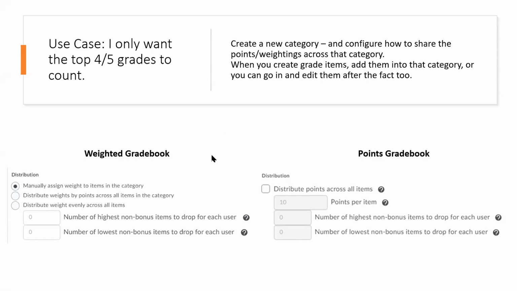Within the weighted gradebook, it's going to say, do you want to manually assign weight to the items in the category, or do you want to distribute the weights evenly? But also, how many highest or lowest items do I want to drop? So I would say 1. Out of my category of 5, I'm going to drop 1. So I'd fill in a 1 in this area here. And it's the same kind of rule for points gradebook as well. Am I going to just distribute points evenly or not? And then how many items do I want to drop? Once you've configured your category, you can go ahead and create your grade items. While you're creating grade items, you just add them into the category, and it will do those calculations for you and apply the logic that you have decided on.